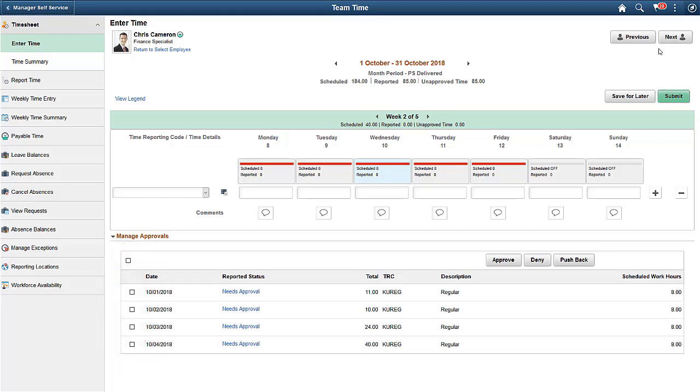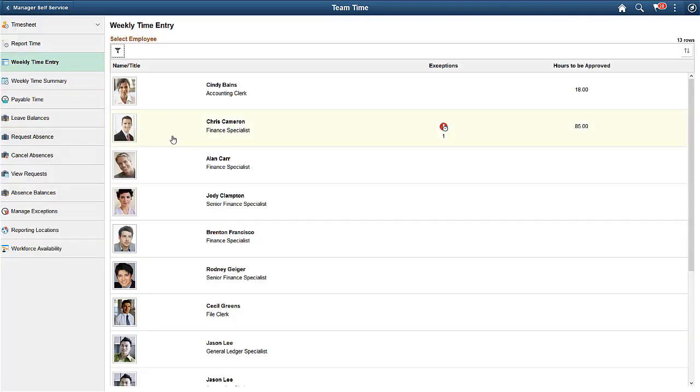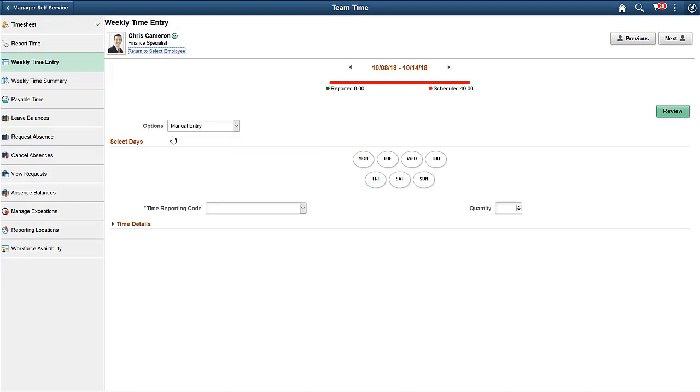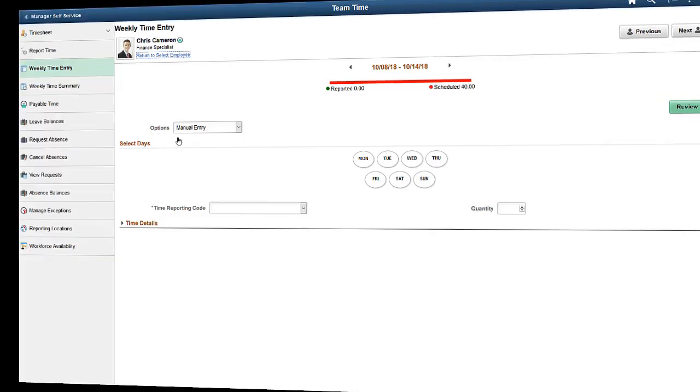Use the buttons to approve, deny, or push back the time. The buttons that show on this page can be controlled by your organization. You can view the approval chain by selecting the Approval Status links. The Weekly Time Entry and Weekly Time Summary are new pages included in the Team Time Navigation Collection. This completes our demonstration of the Manager Self-Service Fluid Timesheet Enhancements in Time and Labor.